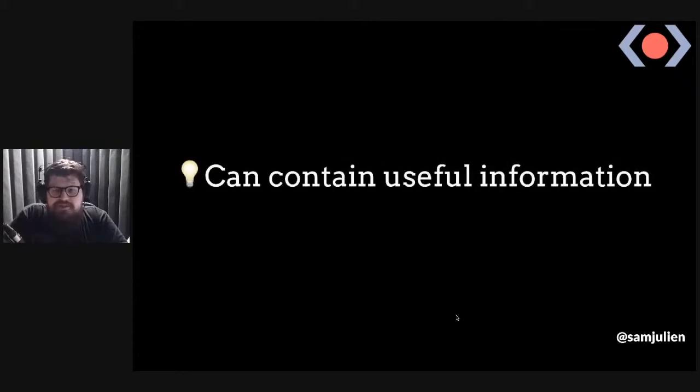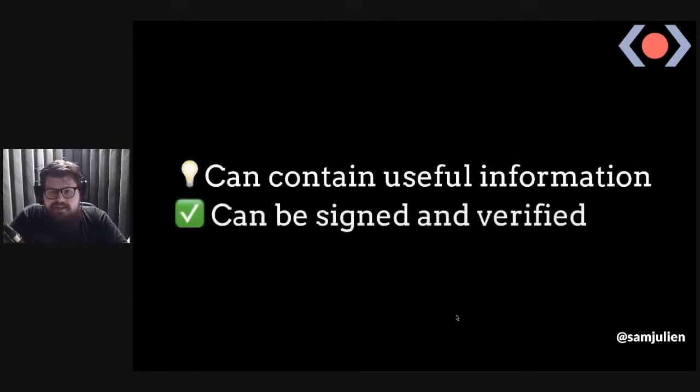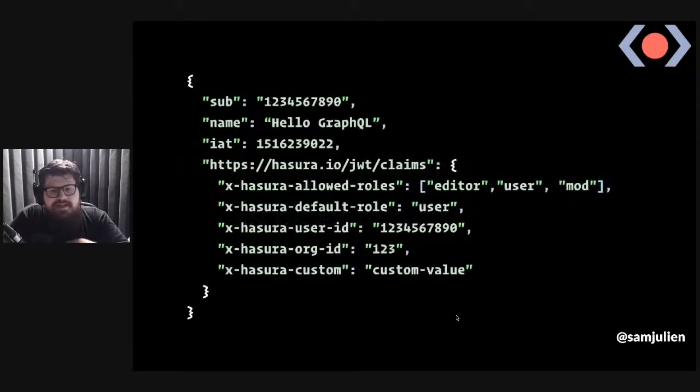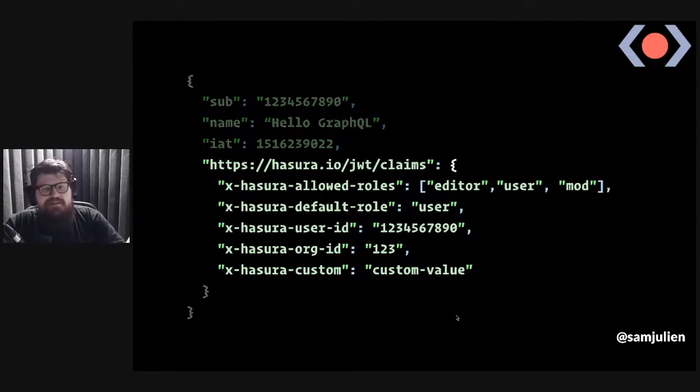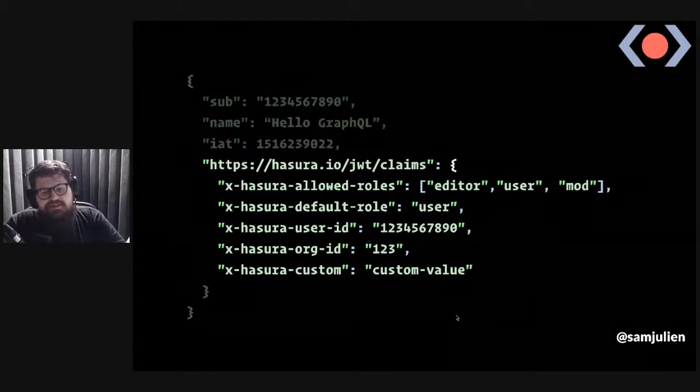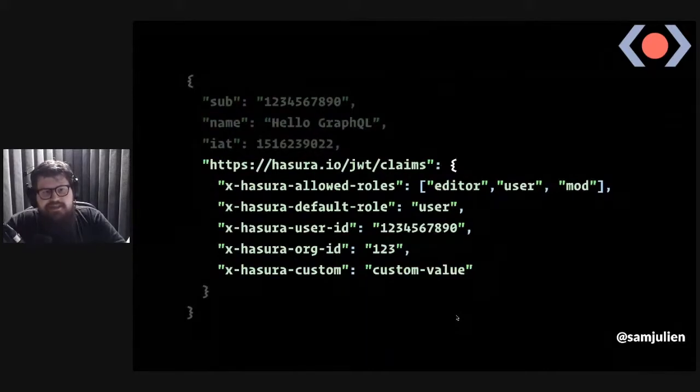So now we've discovered a format that can do both the things that we need. We can pack information into it using JSON, but we can also sign and verify it. So an example of this that you might have seen, this is something that Hasura does, where it puts additional claims, or actually they want you to put additional claims into your JWT. And so you can create this section that has what's called a namespace. That's what that hasura.io/JWT/claims is.